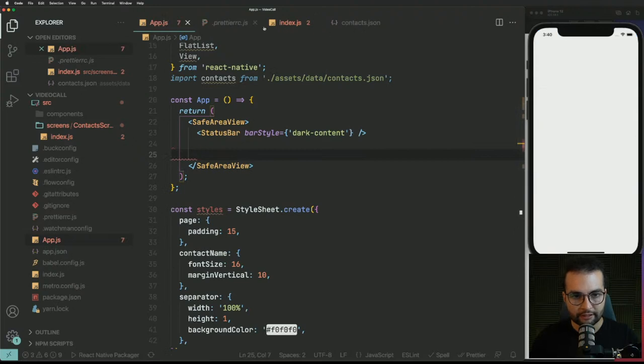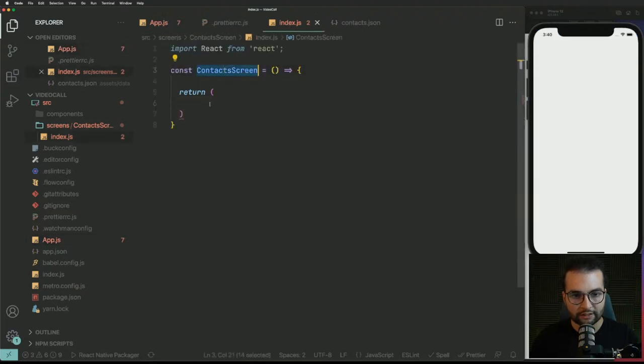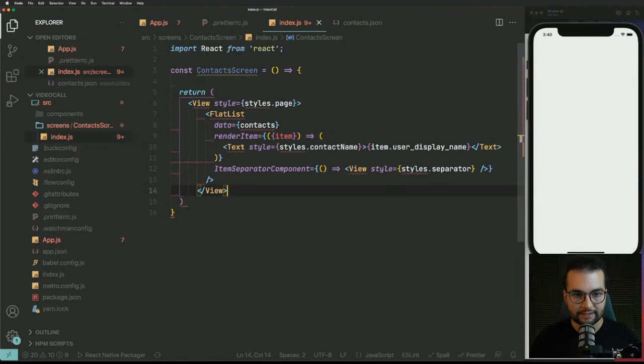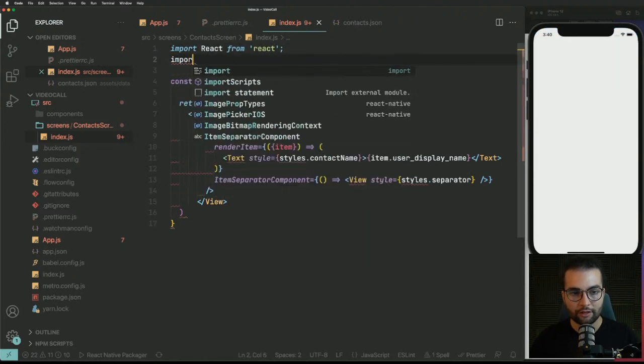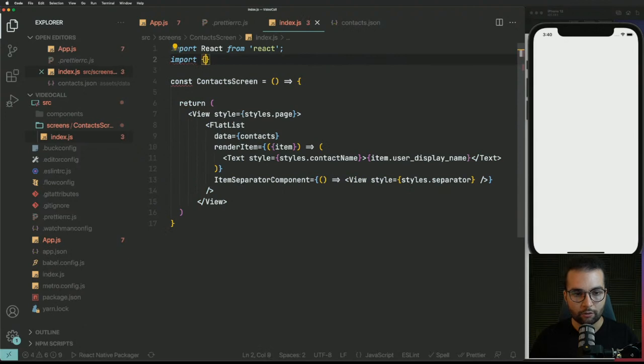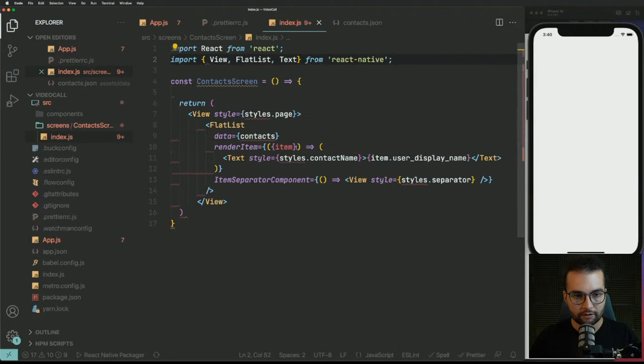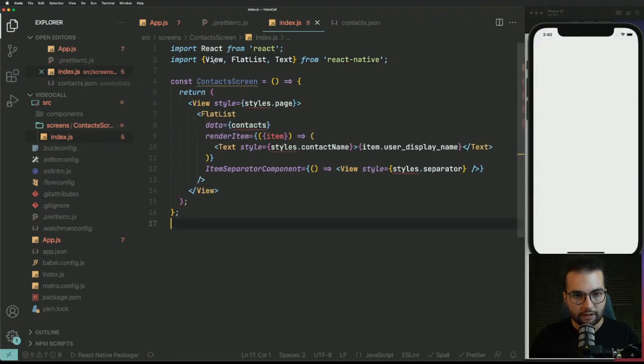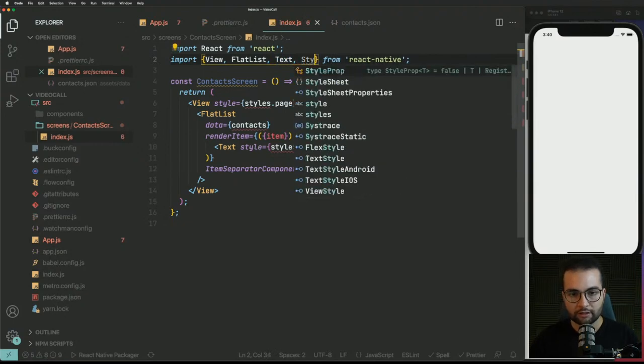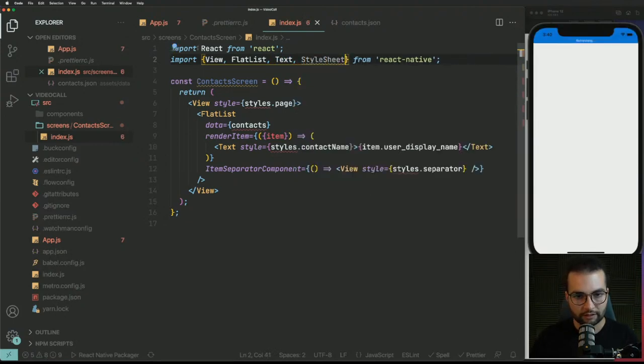And let's bring it in our contacts screen. Let's paste. And we're gonna have to import a couple of things here. We will need to import a view, a flat list, and a text from React Native. Save. Also the style sheet we need to import, style sheet, like this.